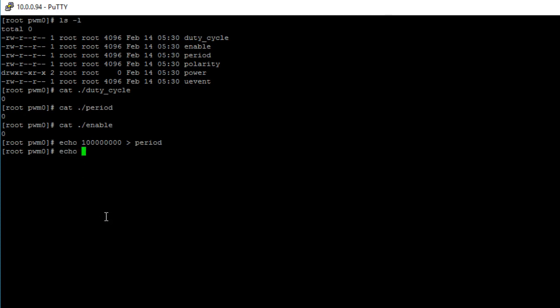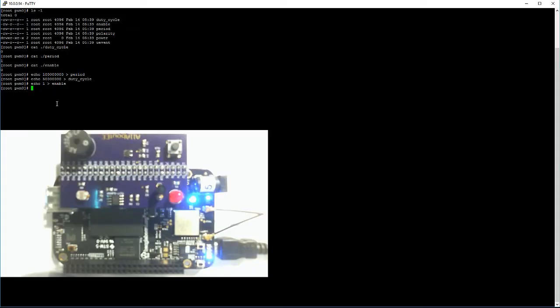So again, it's just going to be half of that. And now to turn on the buzzer, we write a 1 to the enable file. Now if you hit enter, you should hear the buzzer.